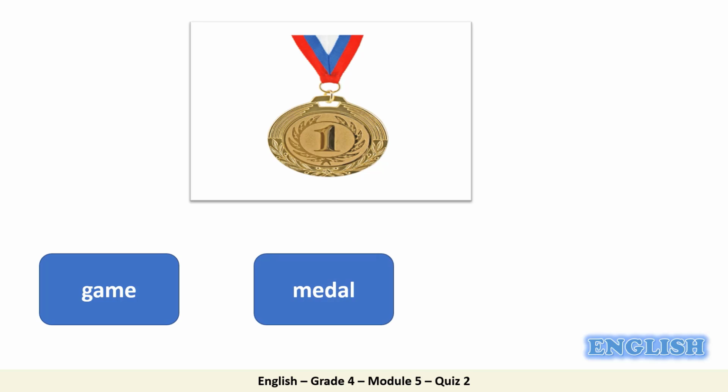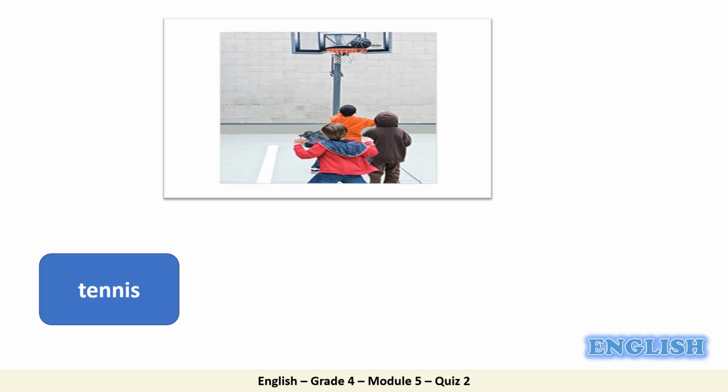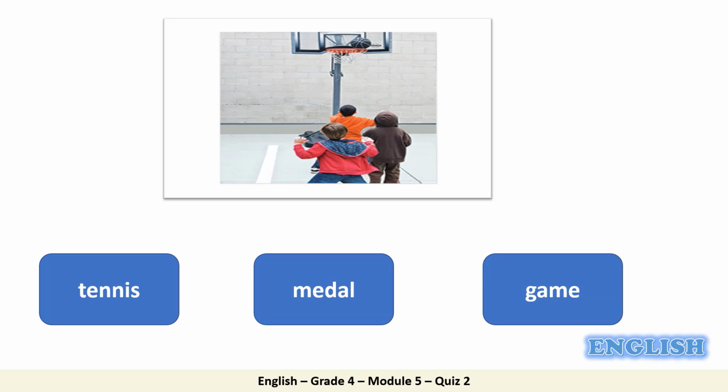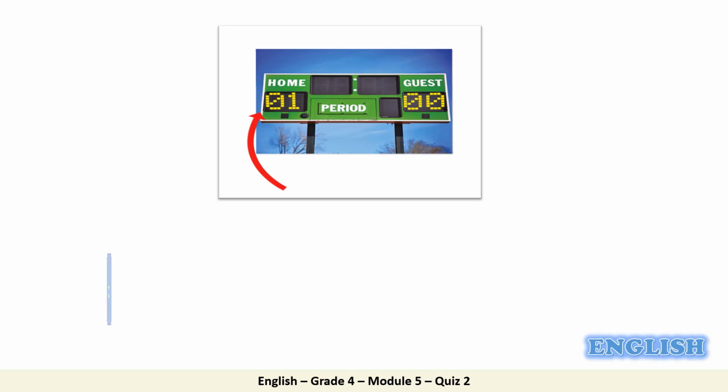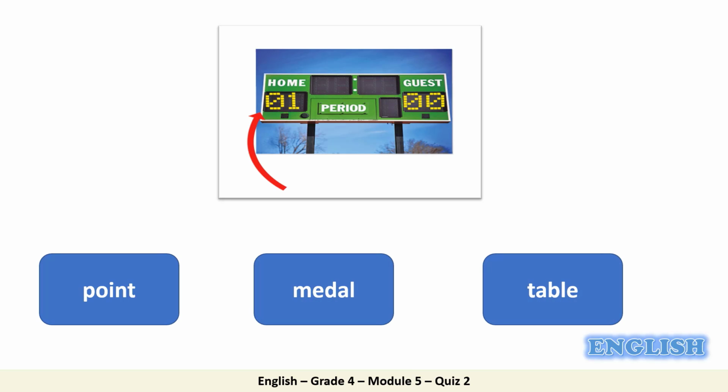Gain. Medal. Point. Excellent. Medal. Tennis. Medal. Game. Very good. Game. Point. Medal. Table. Well done. Point.